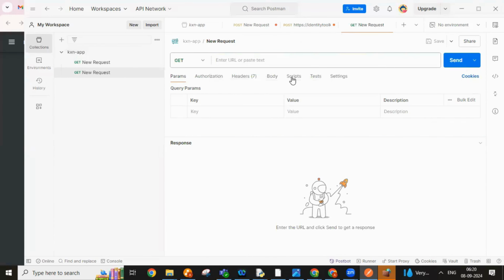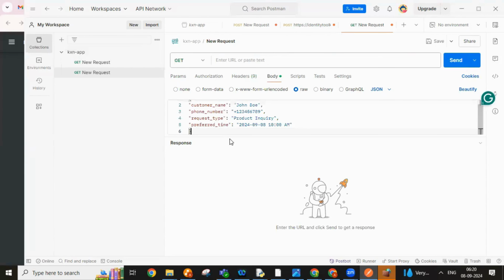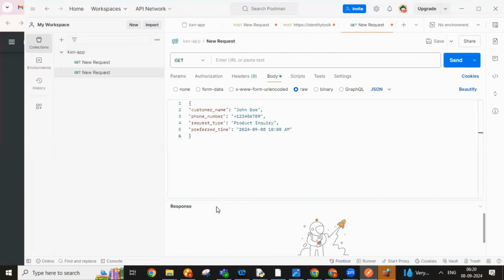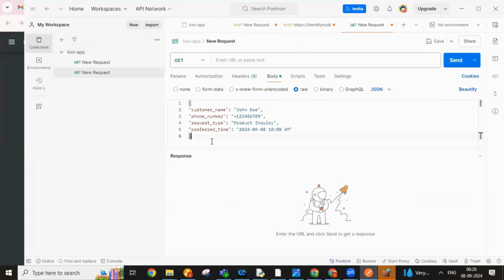See here, Sana. Go to the body, choose raw and JSON. Did you see this? This is the data we will get from the UI. And even if you don't want to create a UUID, no problem. You can use the person's phone number as a unique identifier, because the phone number is different for each and every person.